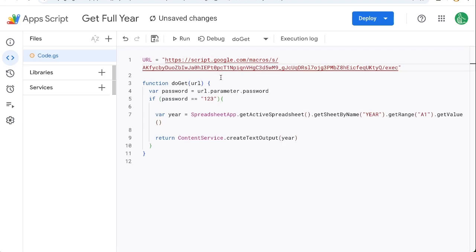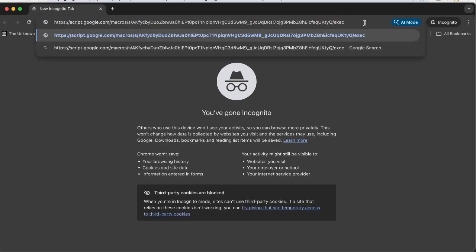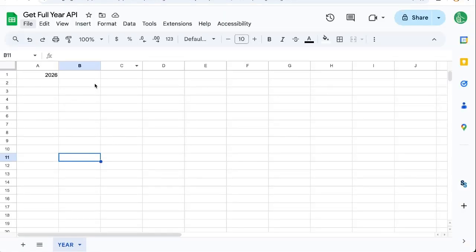Now this URL, you can use as is somewhere else, and you can share this with other people, but because I'm logged into Google right now, I have to use an Incognito window. I need to add the parameter of password in this particular case. So add at the end, question mark, password equals 123, and we get 2026. So we're getting the text back exactly as we have it in our sheet. This is pretty cool, right?